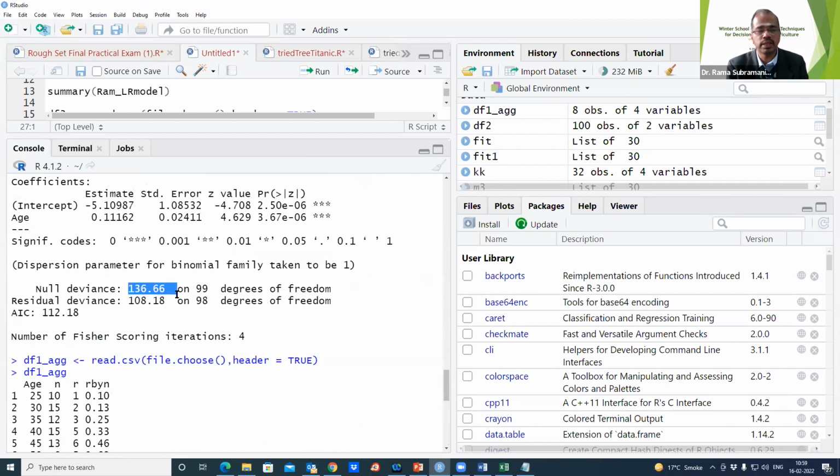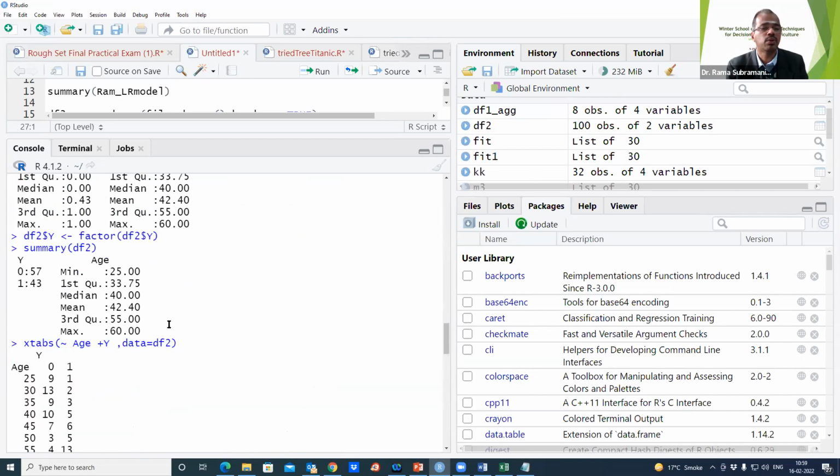And you can see the reduction in the deviance. Here also it is around 28. And here also it is around 28.